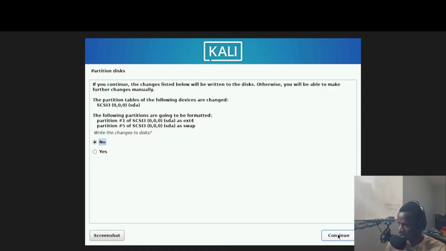The partition table of the following disk will be formatted. If you continue, the changes listed below will be written to the disk. Otherwise, you will have to make them manually. Is that going to be a yes?